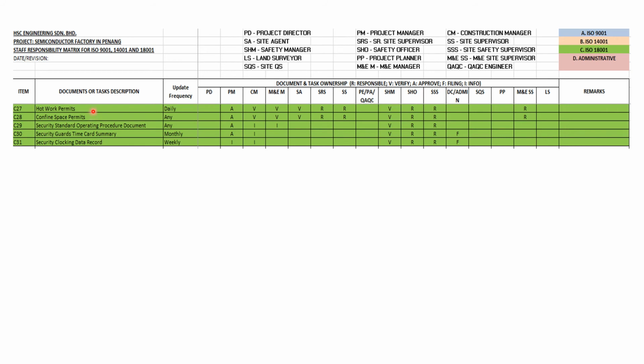It also includes the hot work permits and the confined space permit. These will be issued by any of the supervisors, verified by the safety manager, the construction manager, or the M&E manager, and finally approved by the project manager. When it's mentioned here as verified, the supervisor will need to prepare the permit and get the manager in charge of that area or job scope to verify, and finally get the final approval from the project manager.